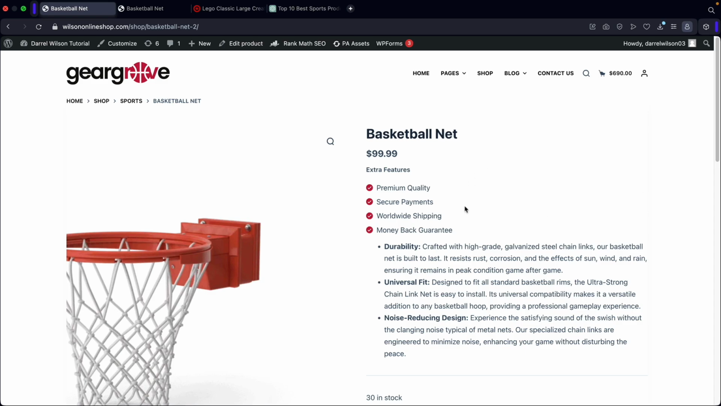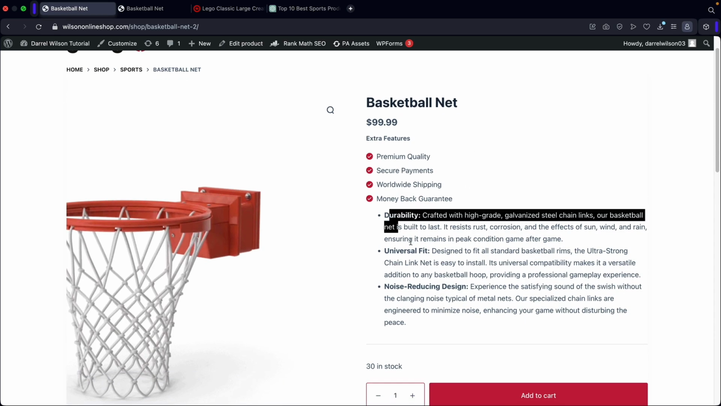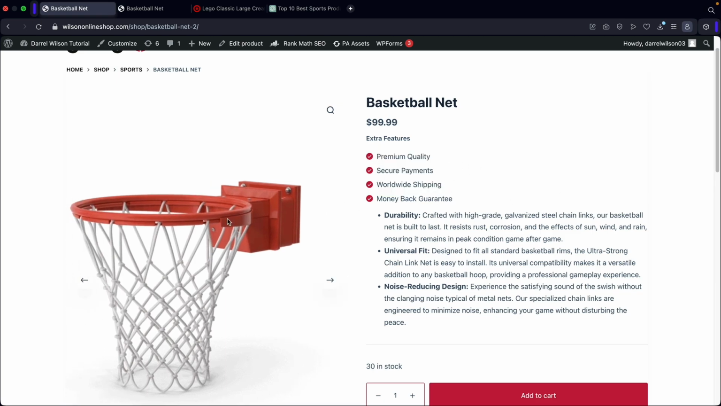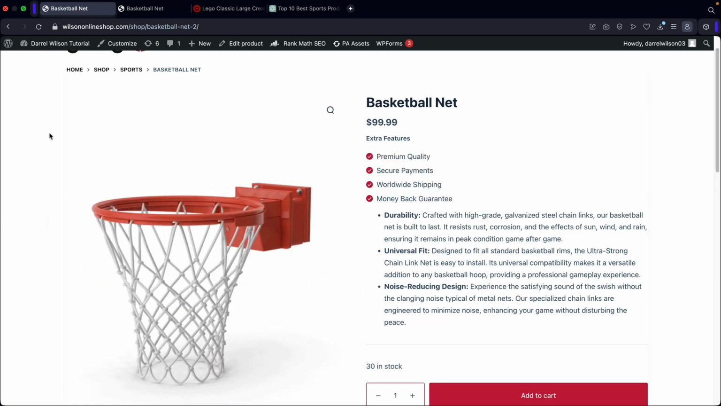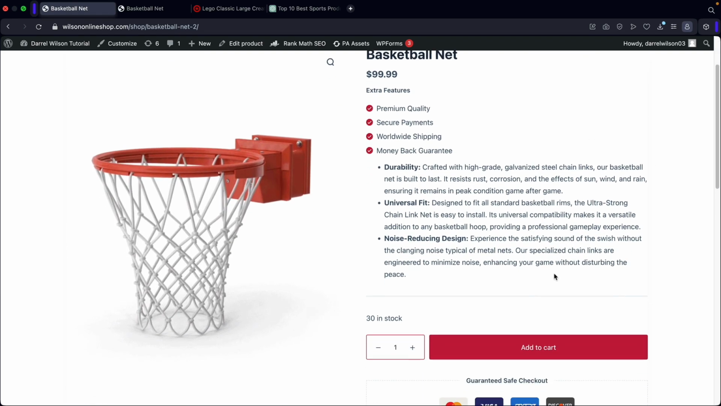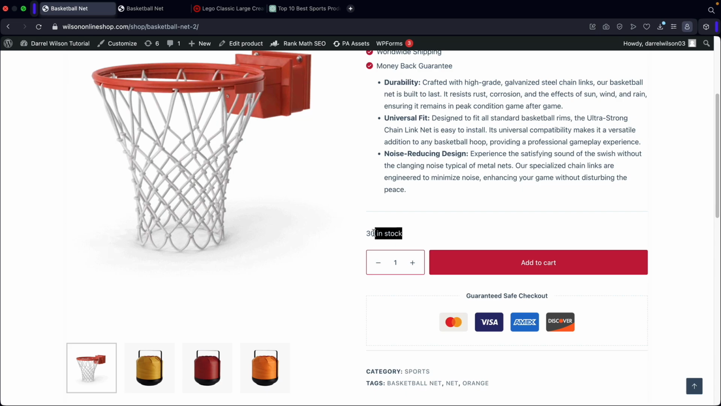So here we go, we got the basketball nets. We have some description. This right here is typically from our WordPress theme, and this actually just shows a little bit more information. If you guys do want to see that video, again, it is in the description where we actually remake this entire website. But right here, you'll see we have the stock management, 30 in stock. Users can add it to the cart.